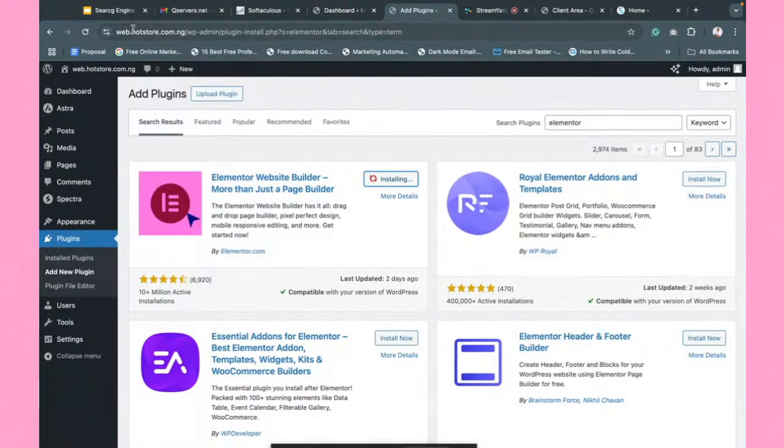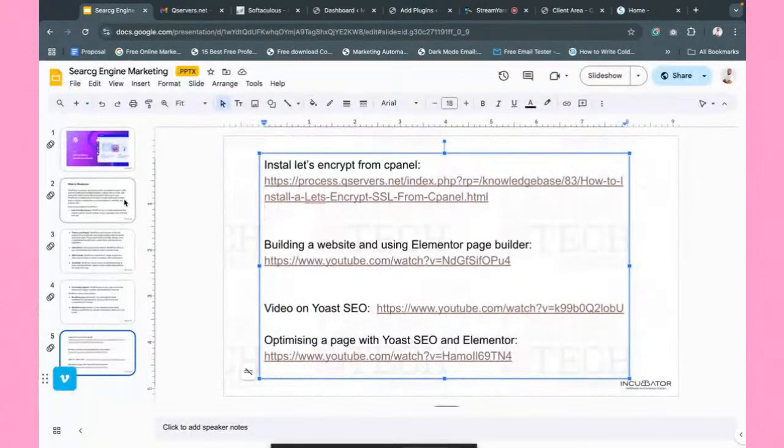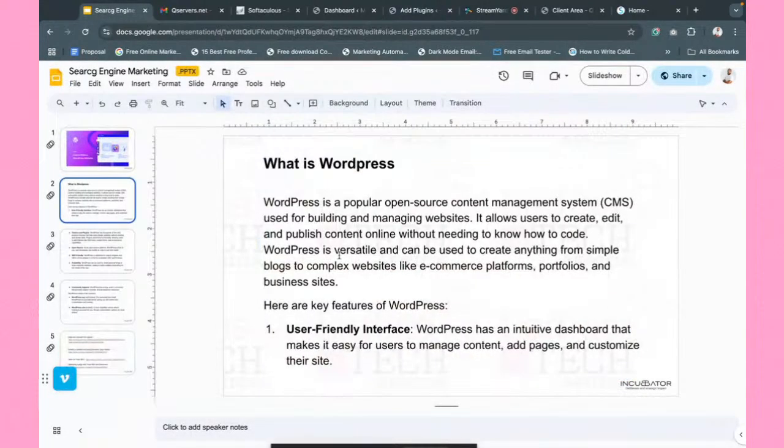Okay, while this is installing, I have a short note here. It basically just tells you what WordPress is about. So WordPress is a popular open source content management system used for building and managing websites. It allows users to create, edit, and publish content online without needing to know how to code. Now, basically with WordPress, you do not really need to know how to code before you can create your content and get to share it with the world. Now, it says WordPress is versatile and can be used to create anything from simple blogs to complex websites like e-commerce platform, portfolios, and business websites.